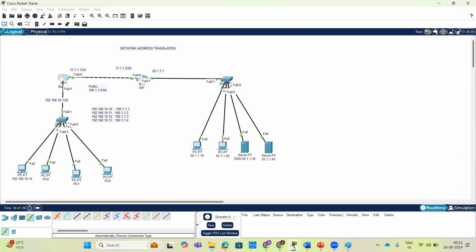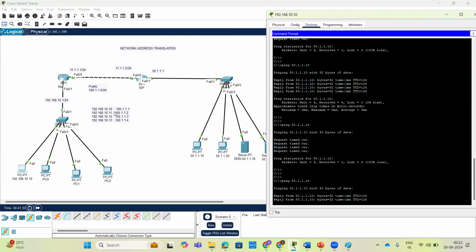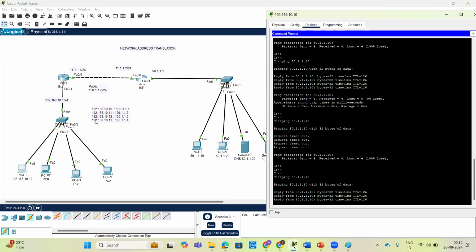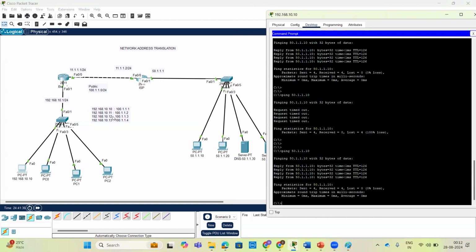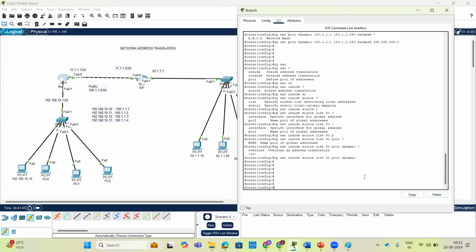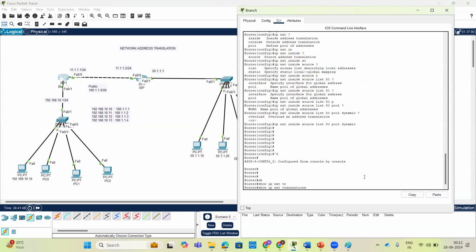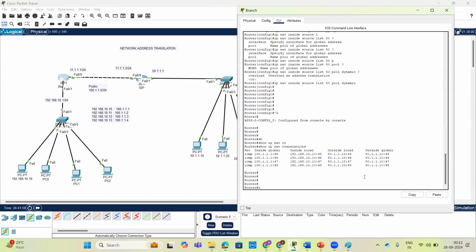Now try to reach. This will dynamically get the IP addresses, not in this range. It will be selected automatically from the pool we created, in 255. So in that pool, it will get IP addresses. That is dynamic NAT. You can check here with show IP NAT translation.